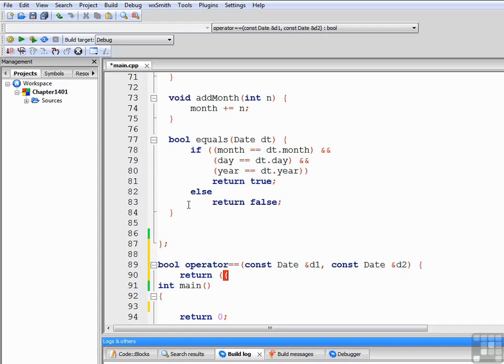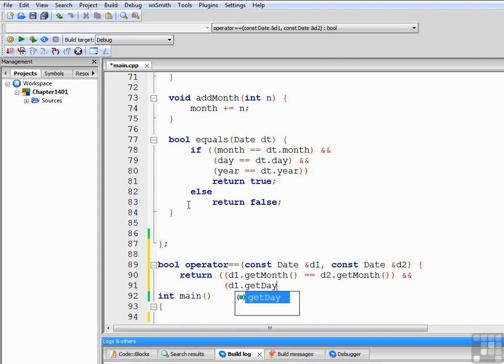So right here we're going to write d1.getMonth equals d2.getMonth, an AND operator, d1.getDay equals d2.getDay, AND operator, d1.getYear equals d2.getYear.